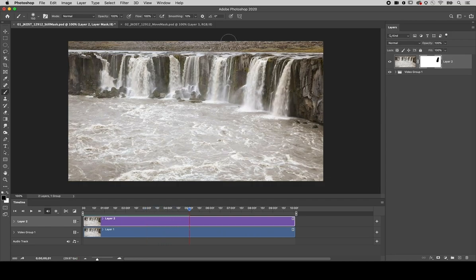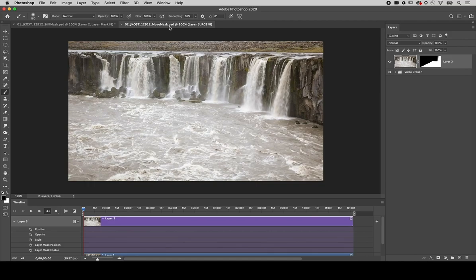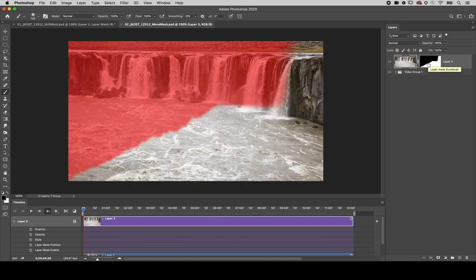If we want to move the mask over time, I'll switch to the second image where I've already created a mask. I'll tap the backslash key in order to reveal that and unlink it from the layer on the Layers panel. In the timeline, I'm at the beginning of the clip, and I've used the disclosure triangle to show the layer mask position. I'll click the keyframe to add a keyframe.